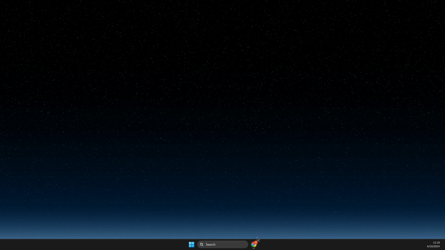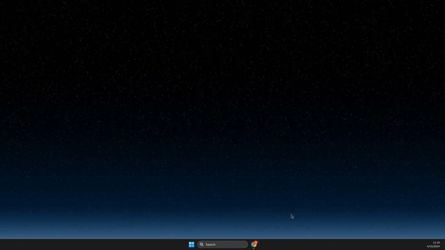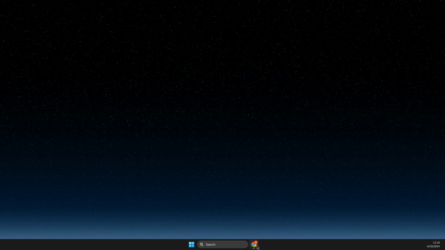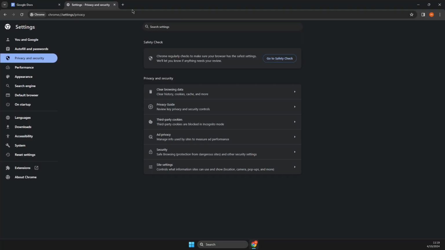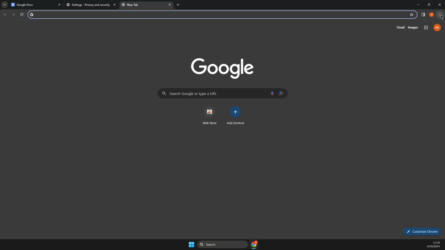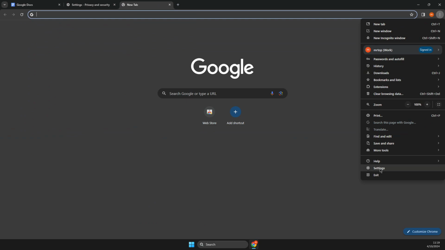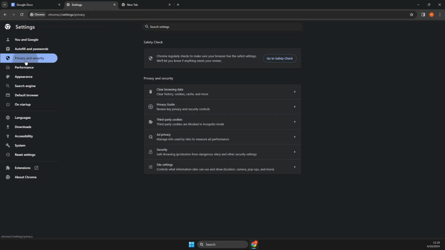So I'm using Chrome, but if you use any other browser, it should be a pretty similar process. What you need to do here is to just press on the three dots here. Then you need to go to settings. Then you need to go to privacy security. And then you just need to go to clear browsing data.